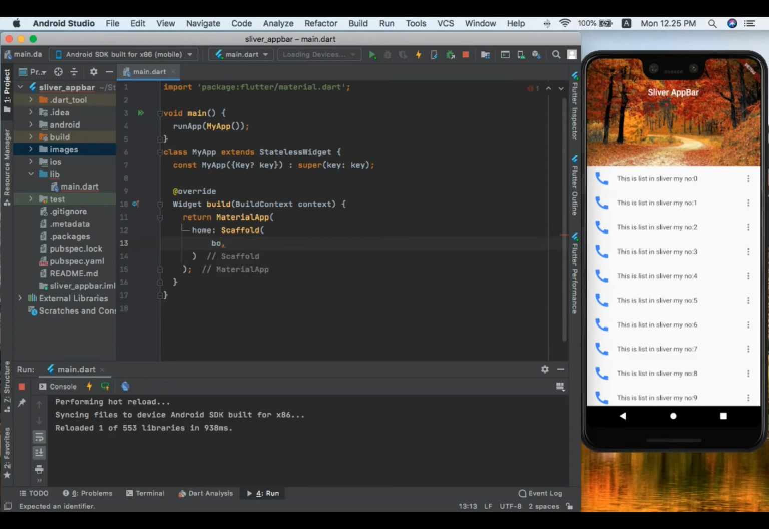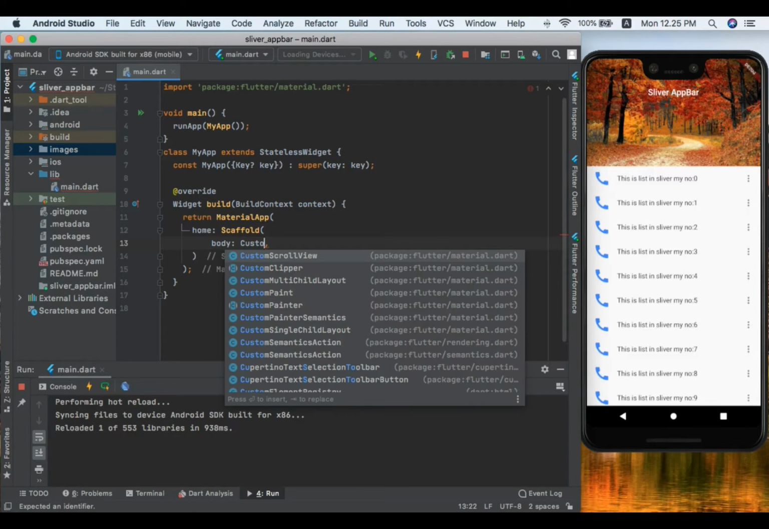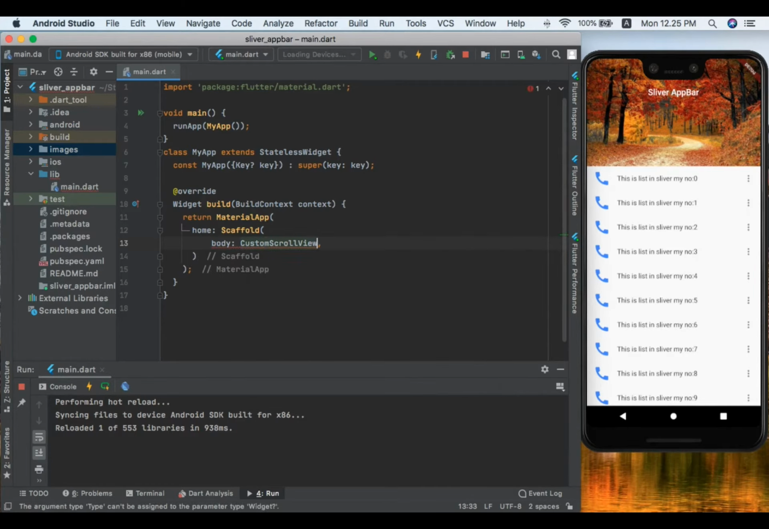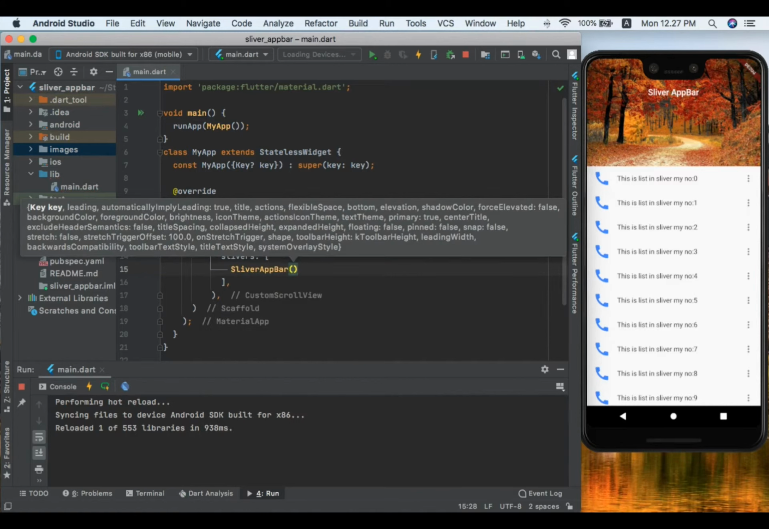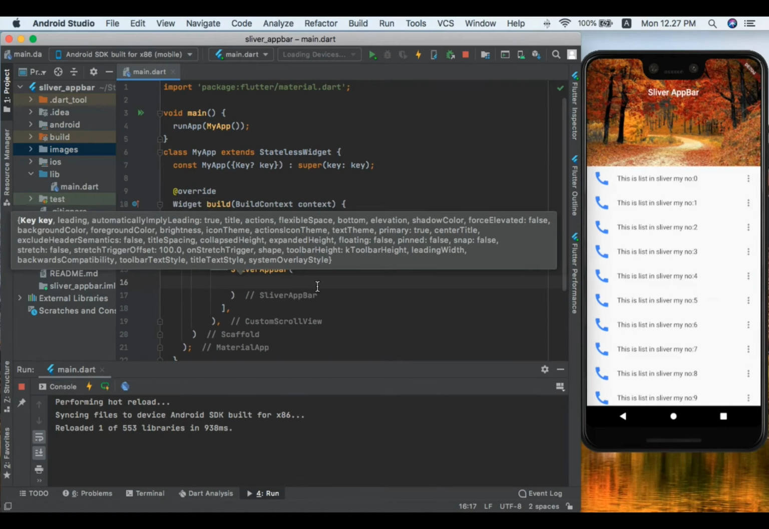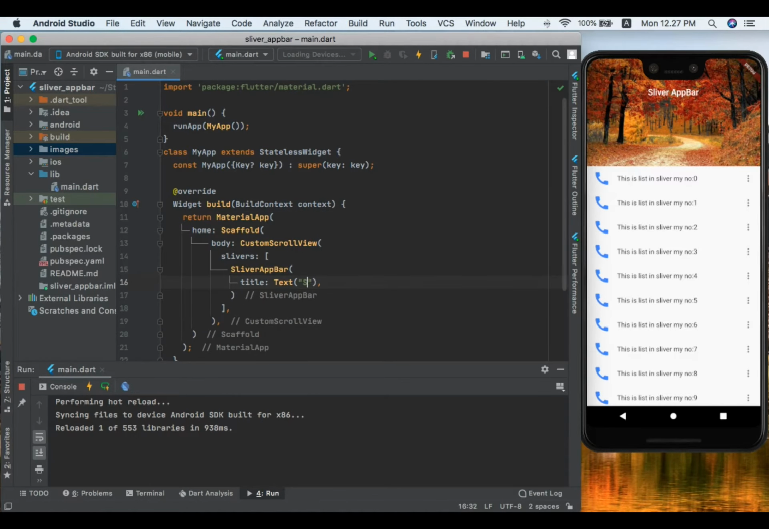Inside the body, I'm going to create a CustomScrollView. What does a CustomScrollView take? It takes slivers as its children by typing slivers. Inside the slivers, we can go with a SliverAppBar. As with a normal AppBar, it has a title, Text, typing SliverAppBar. What other functionality it has, we will come back to after we apply our sliver list.